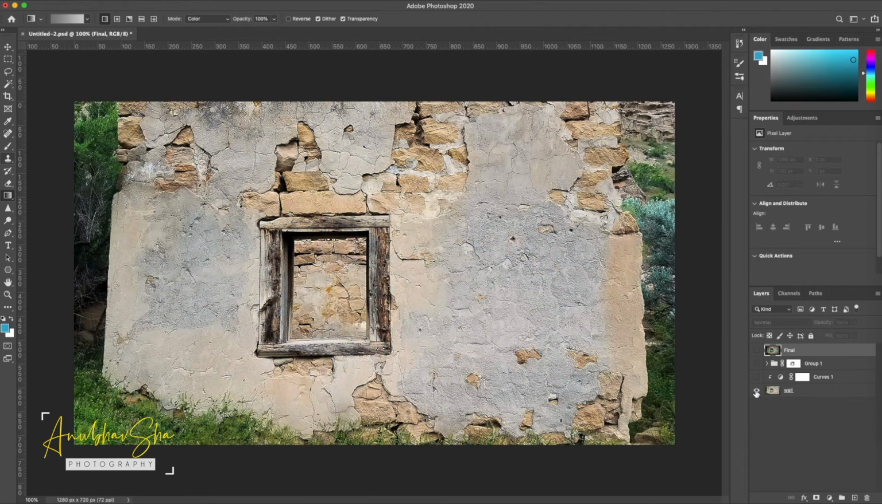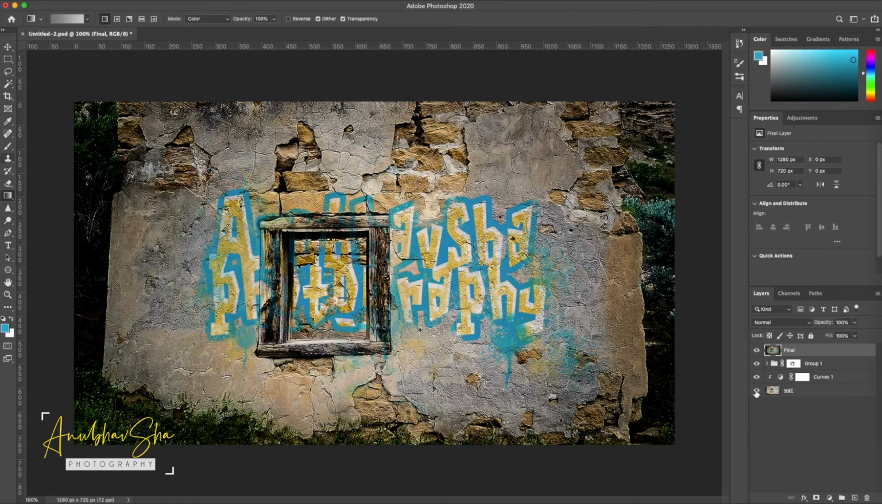We started with this image and we have achieved this wonderful result. Before, after. Before, after. This is so amazing.